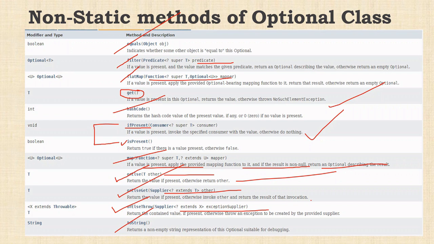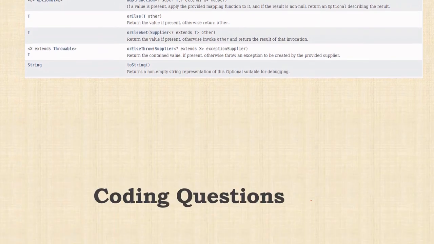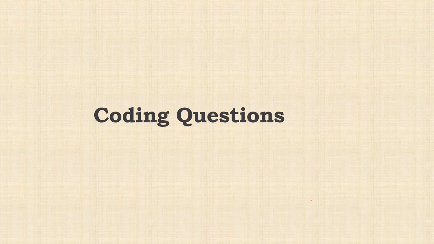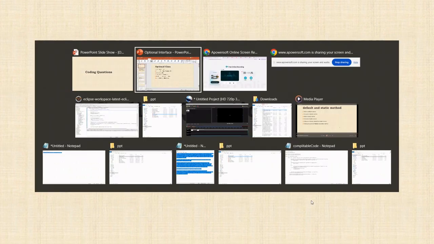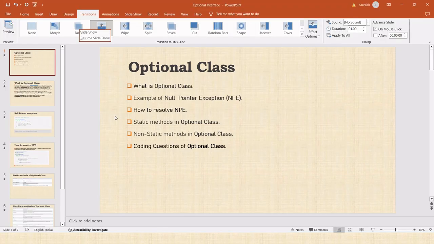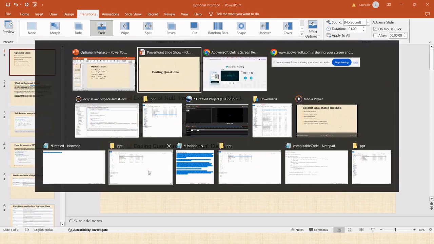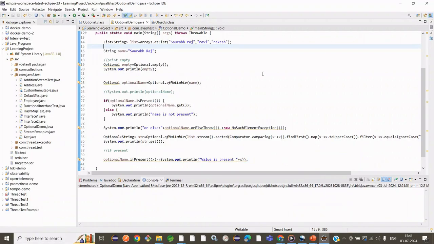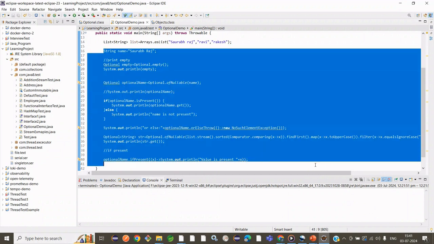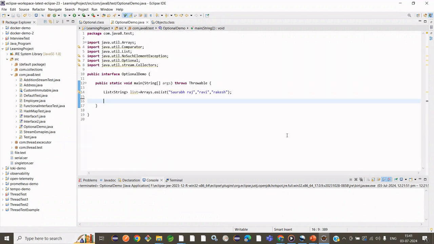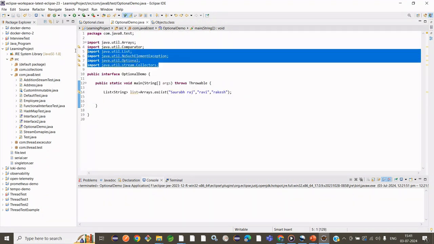So I think you understood the theoretical part. Now we'll do the coding part, then you can easily understand. So what is the Optional class and the internals of the Optional class? Let's get started. I'm going to remove all these things. We'll do it one by one and do some POC.